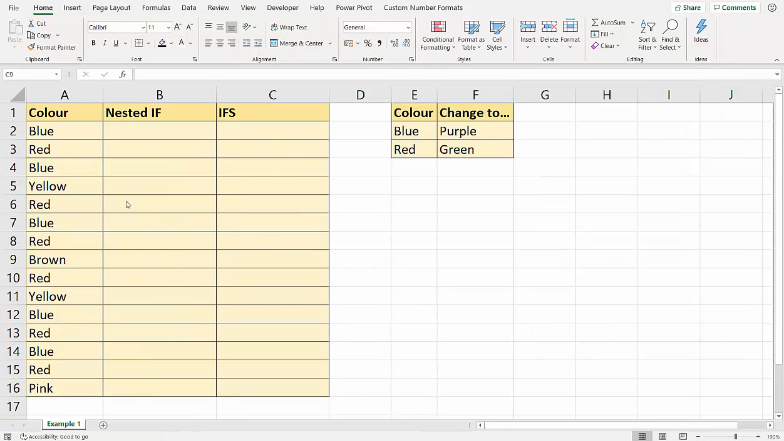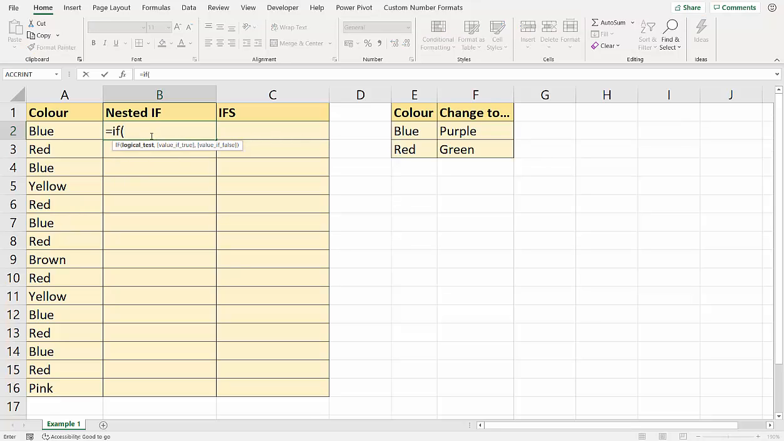Hi, in this video we're going to look at a nested if function. So why would you need a nested if function? Well, an if function on its own is capable of returning one of two results, either the true result or the false result. If you remember, your if function has three arguments: a test, a value if true result, and a value if false result.